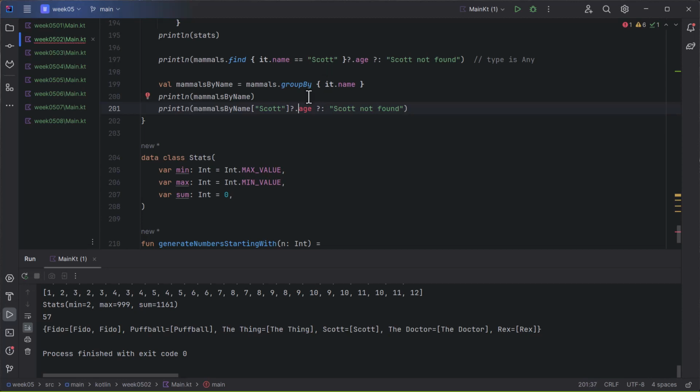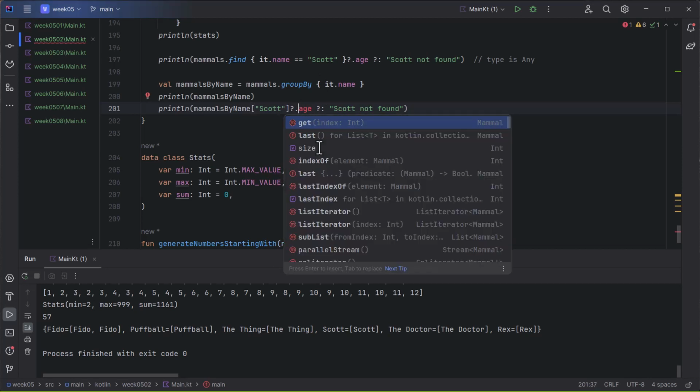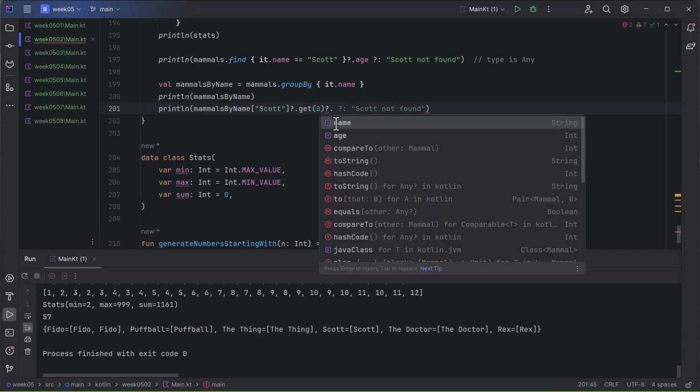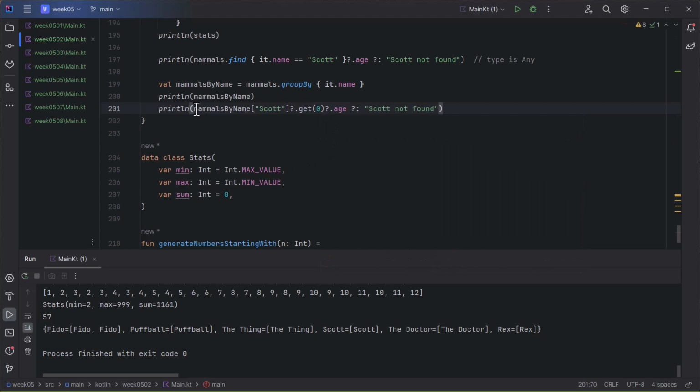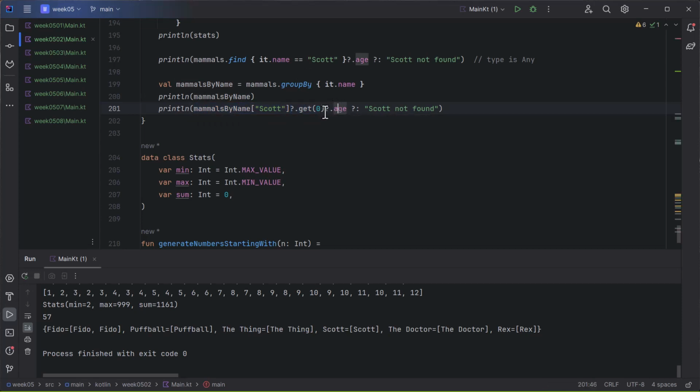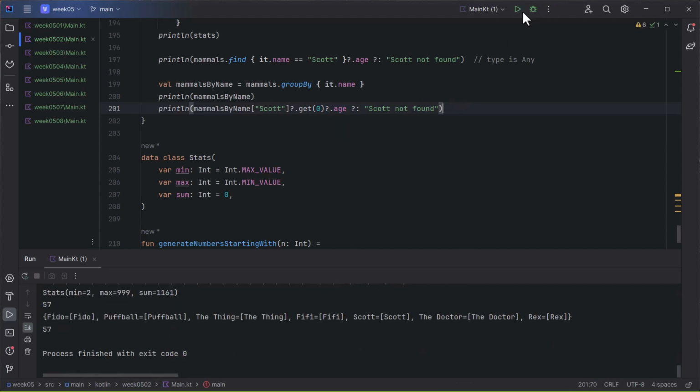What did I do? Huh, that's interesting. Oh, because it's a list of things. So we'll take the first element, something like that. So we're saying look up the list of things that we did the group, and then if we actually have a list, get the first item. If we've got a value, so this is actually because the first thing could be null, then grab the age. Otherwise, Scott isn't found. So when I run this, I should see the 57 show up. Yeah, exactly.